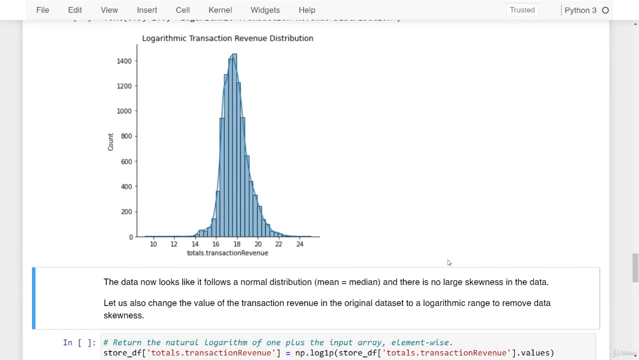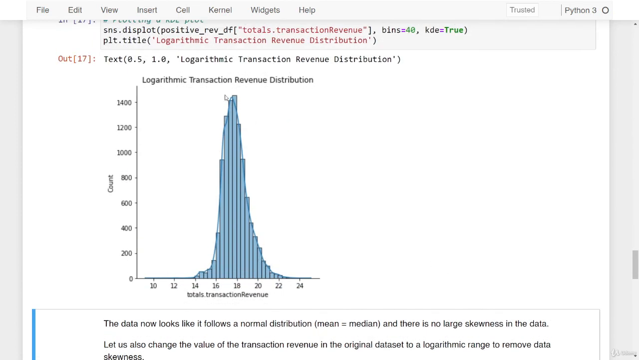So if I run this, we have our KDE plot, and the data now looks like it follows a normal distribution where the mean is equal to the median, and there is no large skewness in the data as we had seen before.